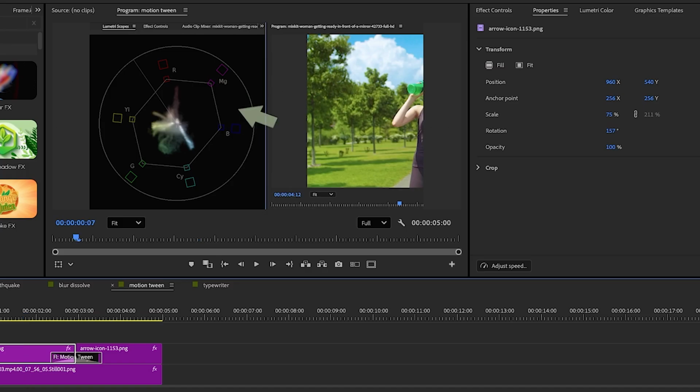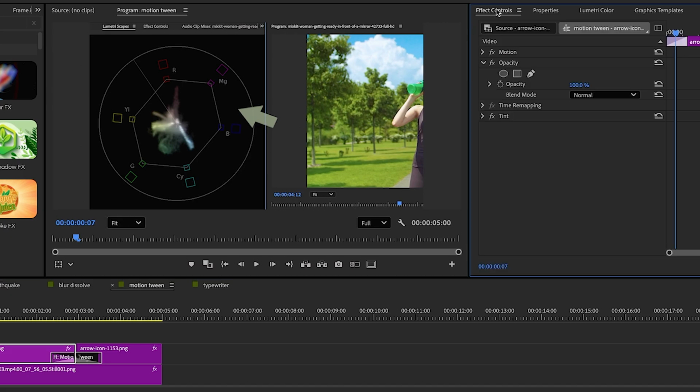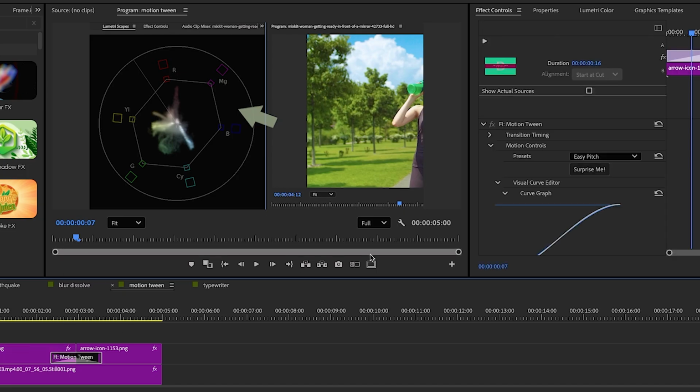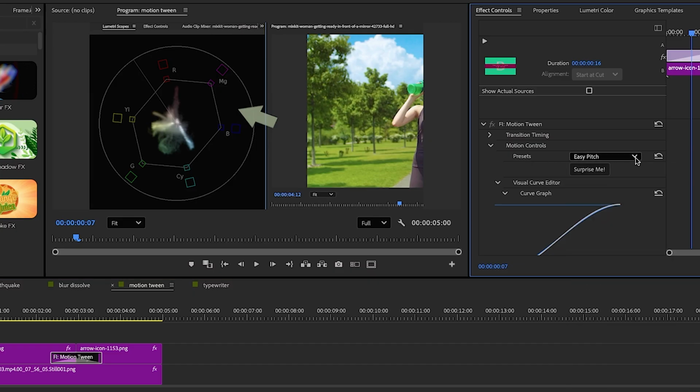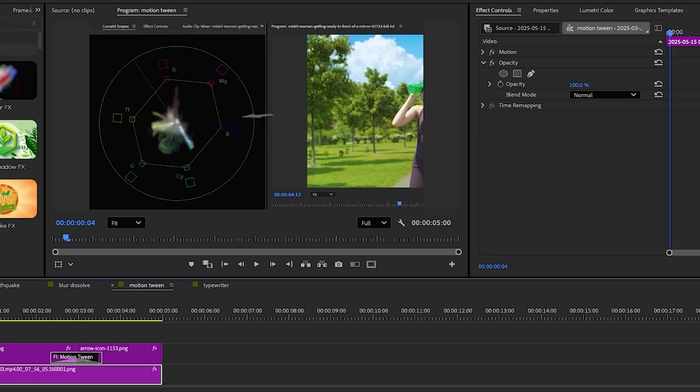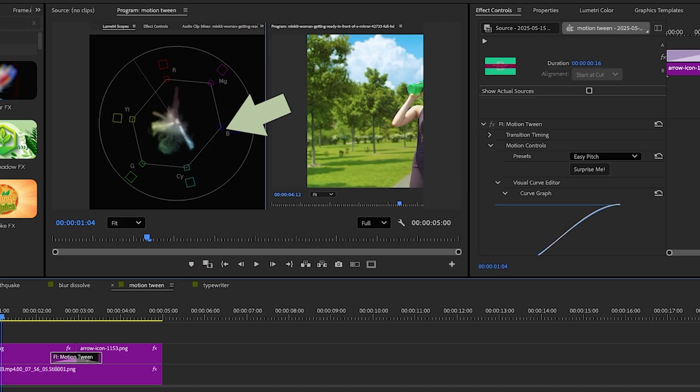So I applied the motion tween transition to the beginning of the clip. And if we go over to Effect Controls, I'll select motion tween. And you can see it over here. You have all of these presets that you can choose from. I just chose easy pitch. Okay, now let's move the playhead and see what easy pitch looks like. So it's spun on. That's pretty cool.